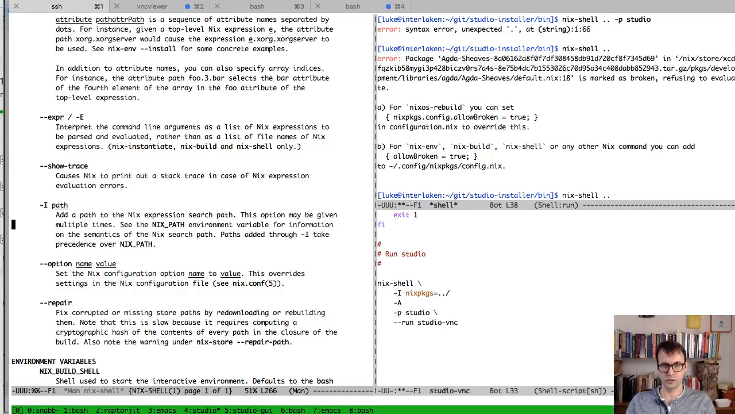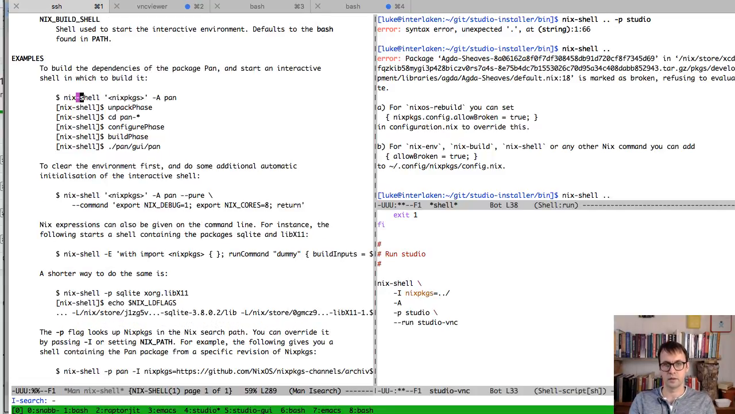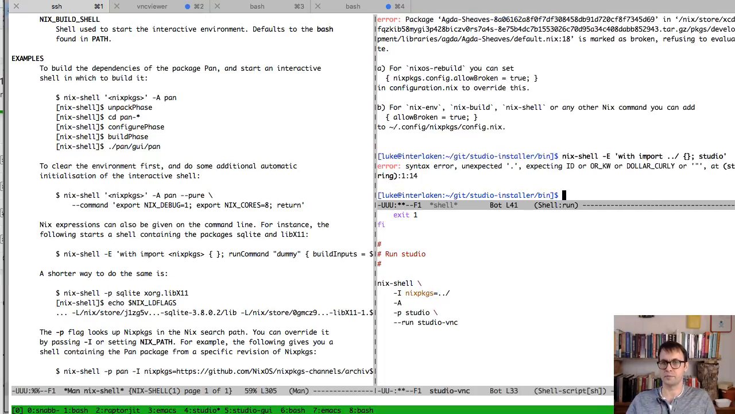So I'm going to try, let's look at the example again. Where's the one with the -e? So if we would say, let's try to use that one as a template now. With import, what happens if we say that?